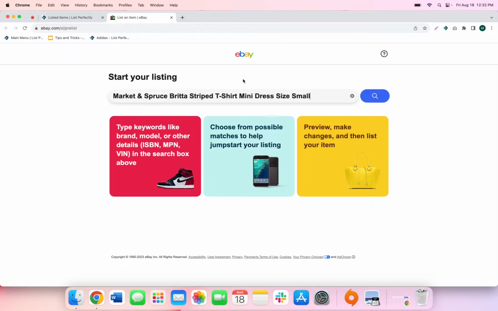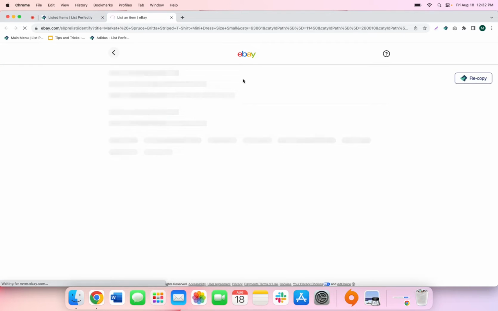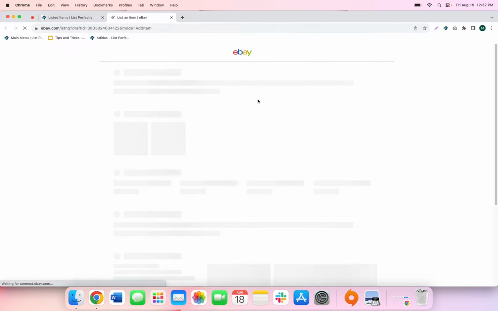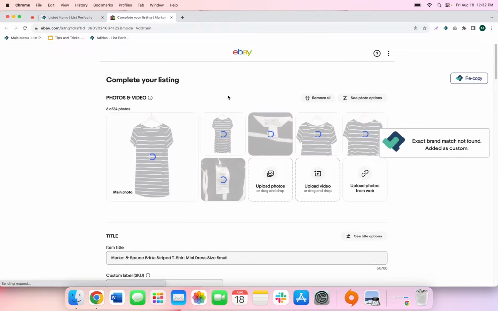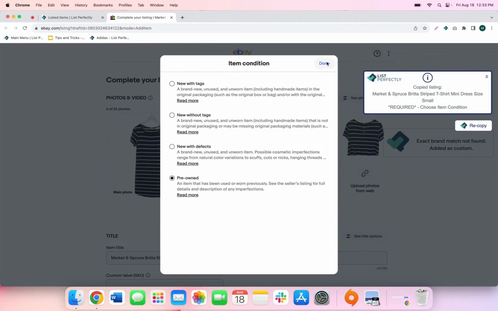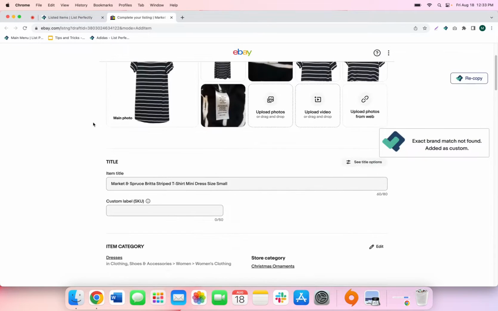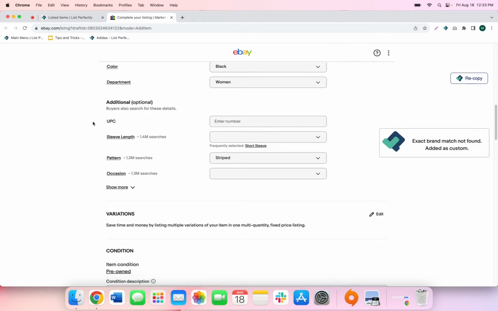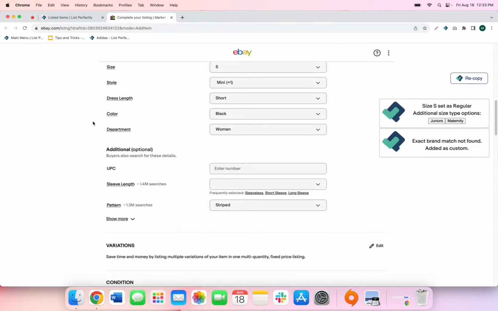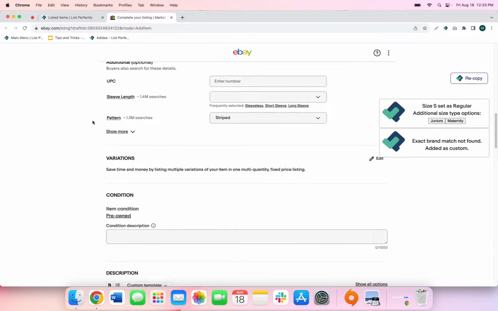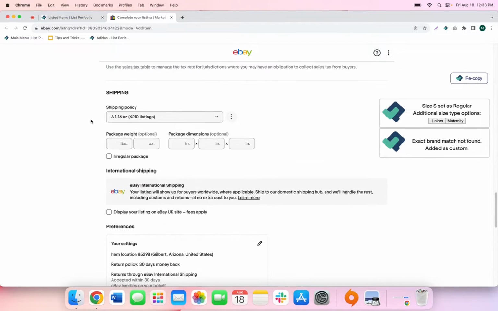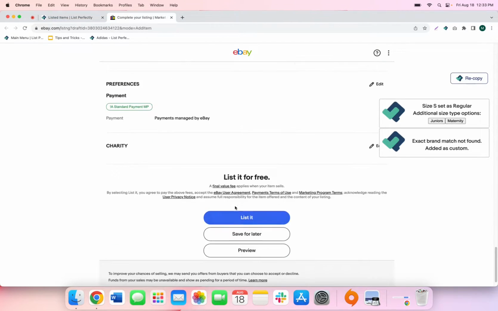Now we'll see a new tab open up, where all of our listing details and images will be copied into the listing form on eBay. So that way we can go ahead and review the listing, make any necessary selections before ultimately publishing the listing. Now that we've reviewed the listing, we're going to go ahead and publish it.